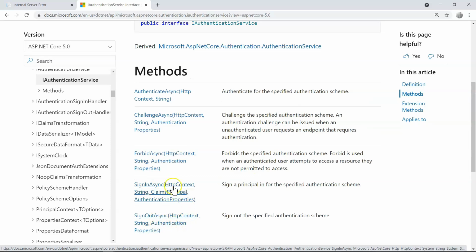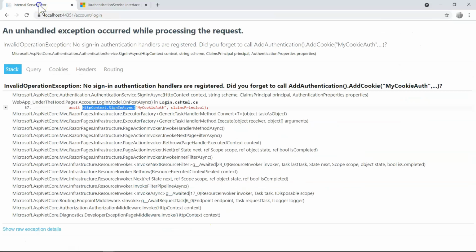It contains SignOut, Challenge, Forbid, and Authenticate. So these are the abstractions of the authentication handlers, right? What it is complaining about is that HttpContext.SignInAsync is trying to use the IAuthenticationService interface, but it cannot find any concrete implementation of that interface. So we don't have the handlers here. And it asks you to inject, right? This is the dependency injection, to configure services. It asks you to inject the implementation of those handlers.